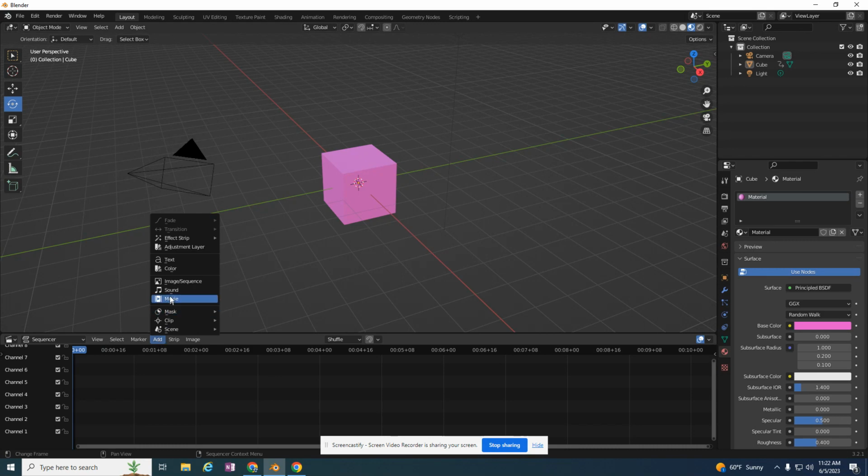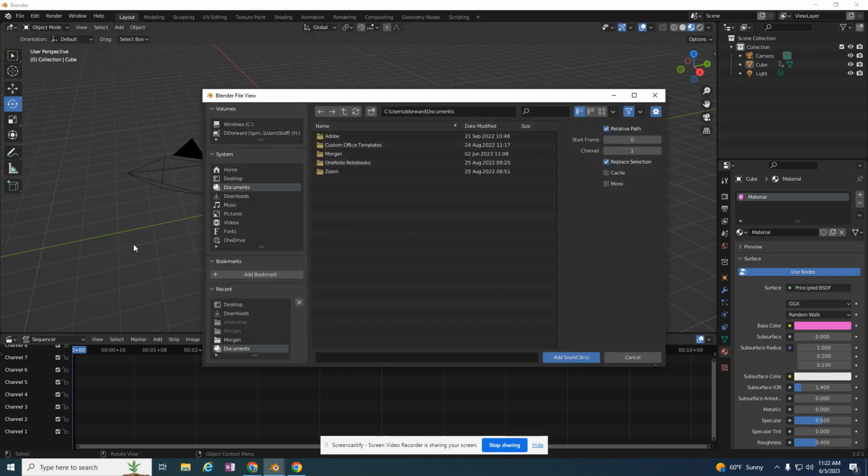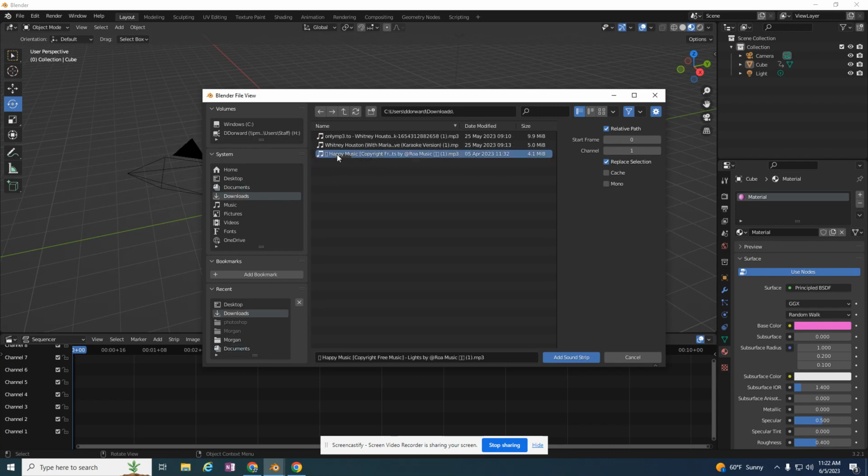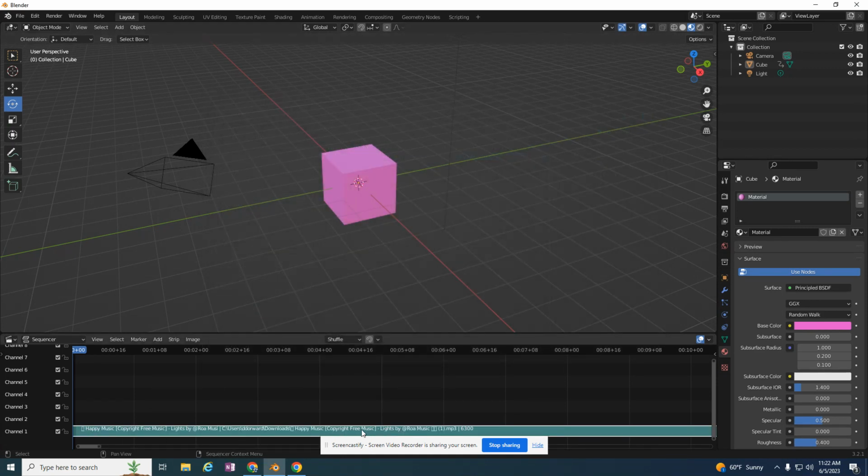When I click on add, I can click on sound. Now another part of my setup is I downloaded a file, Happy Music, that is copyright infringement free, and I want to add that sound clip. And you can see that it adds the sound.